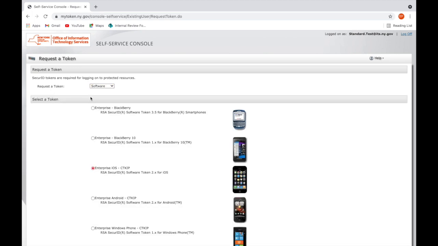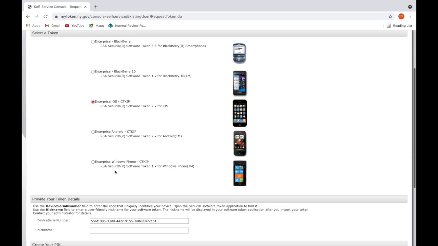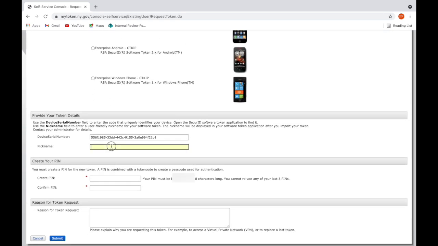Select the radio button next to the operating system of your mobile device. Next, provide a nickname for the token. Note, do not edit the pre-populated device serial number field.